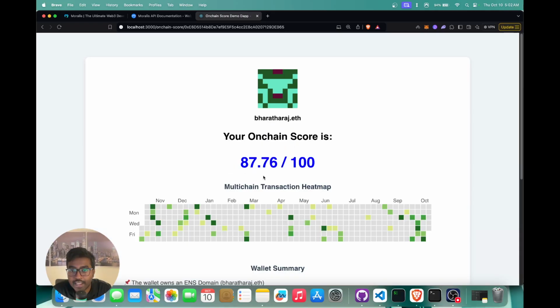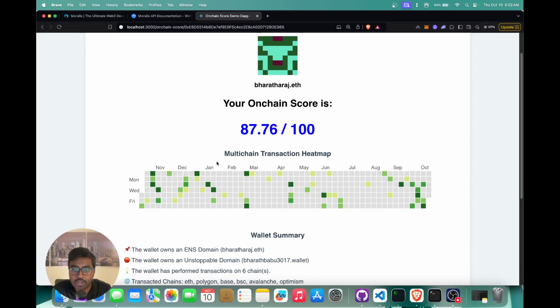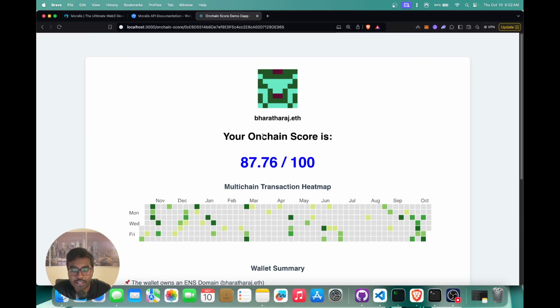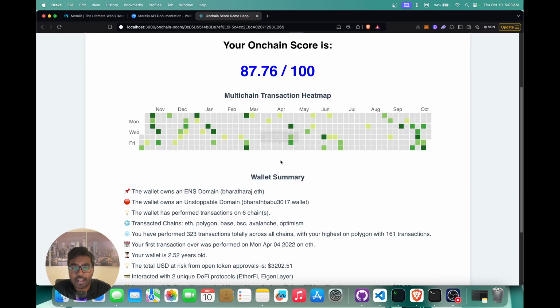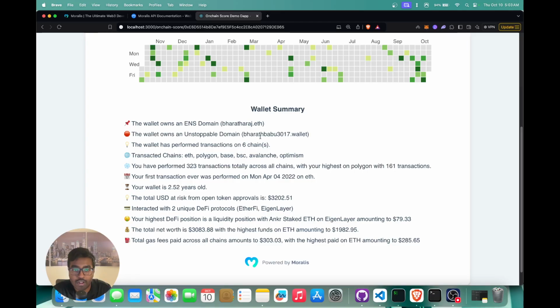So essentially, if you've used Basis on Chain Score application, this is kind of similar to that, wherein you can track the on-chain score for any crypto wallet, and this is again multi-chain. So across all of the chains that Moralis API supports, we are computing the transaction heat map, and we're also computing the on-chain score. And as you can see right here, this is the wallet summary.